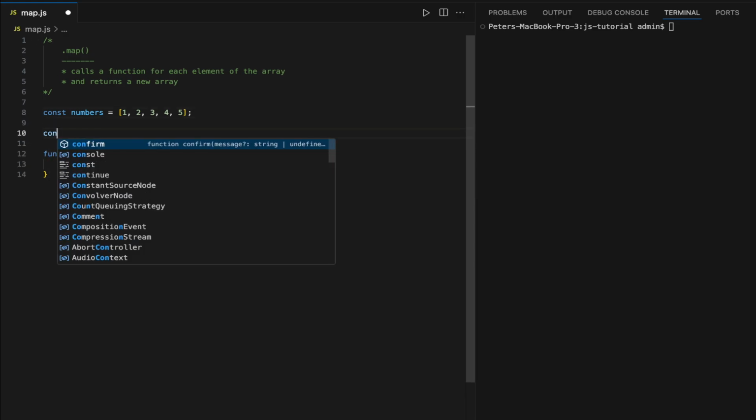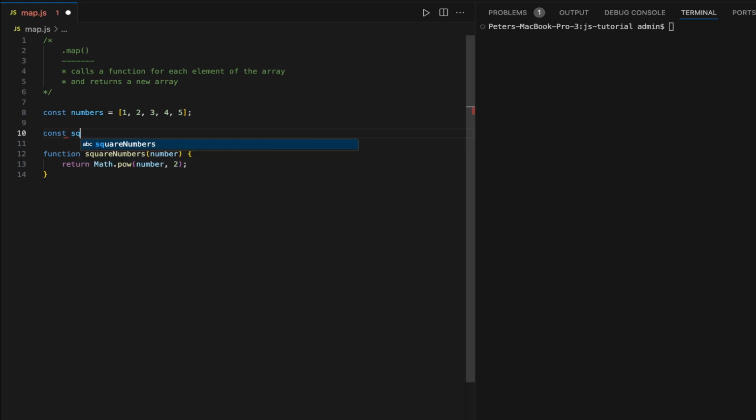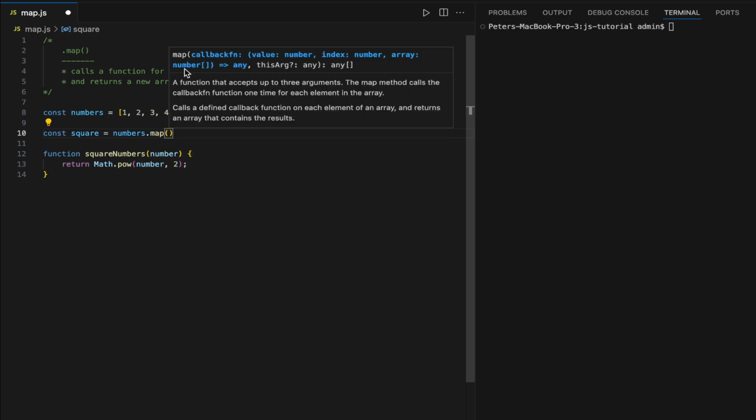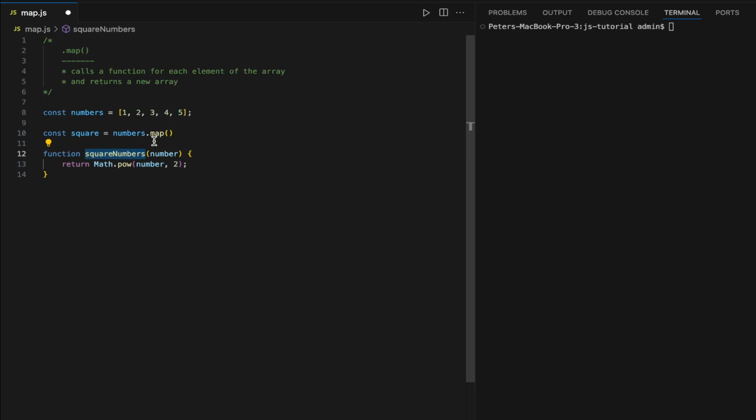And now comes the cool part. I'm going to define another const variable called square, and now I'm going to use the dot map method. So first of all, I need to tell what is the array in which I want to iterate. So the array is actually numbers, so I'm going to type in numbers, and I want to use a dot map method, so I'm going to type dot map, and the dot map method takes in a callback function. We have already written a function, so I'm going to copy the function name and paste it right over here.